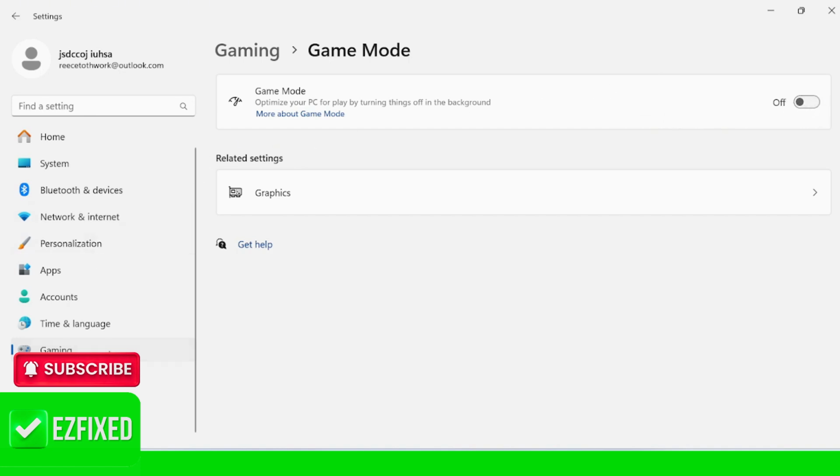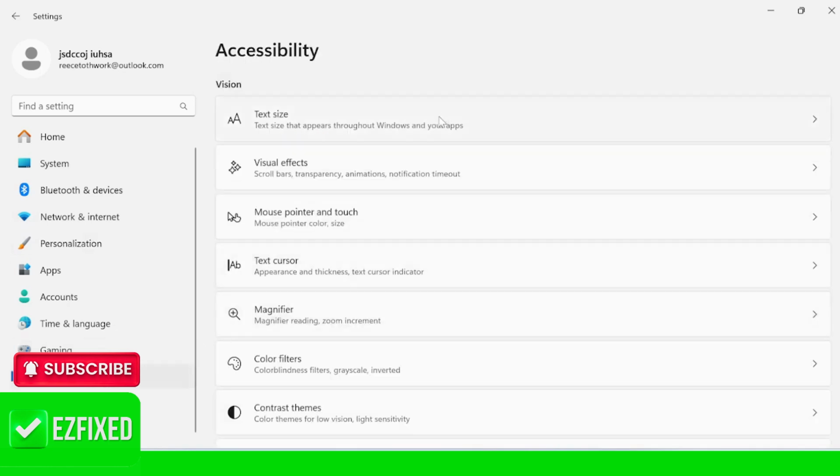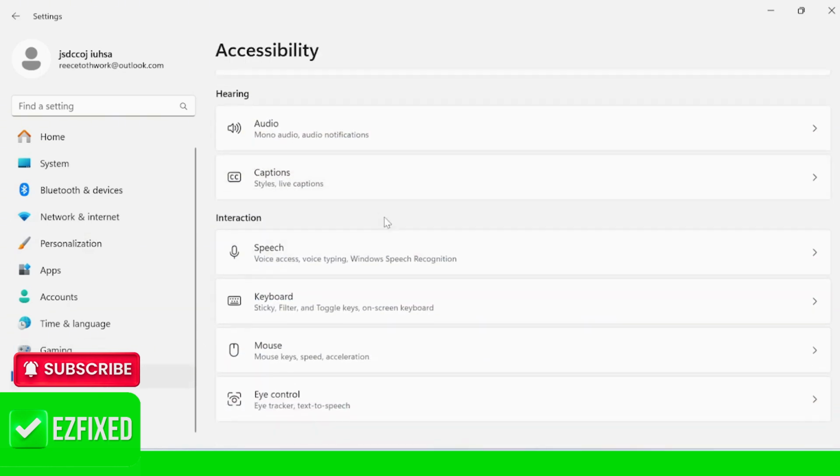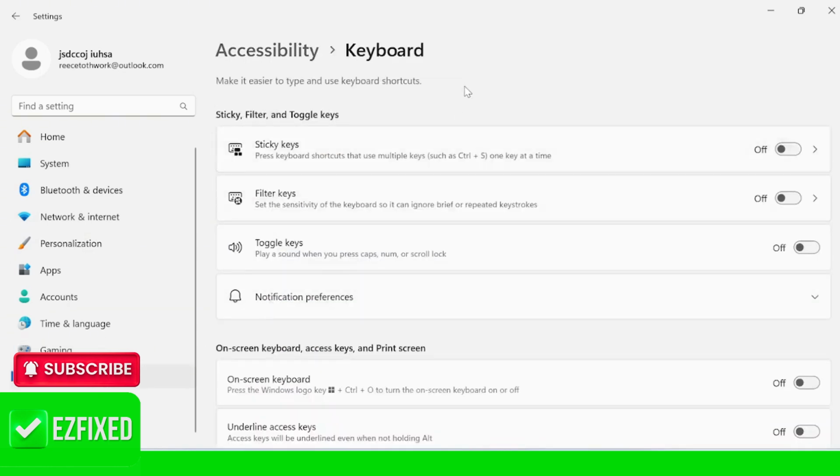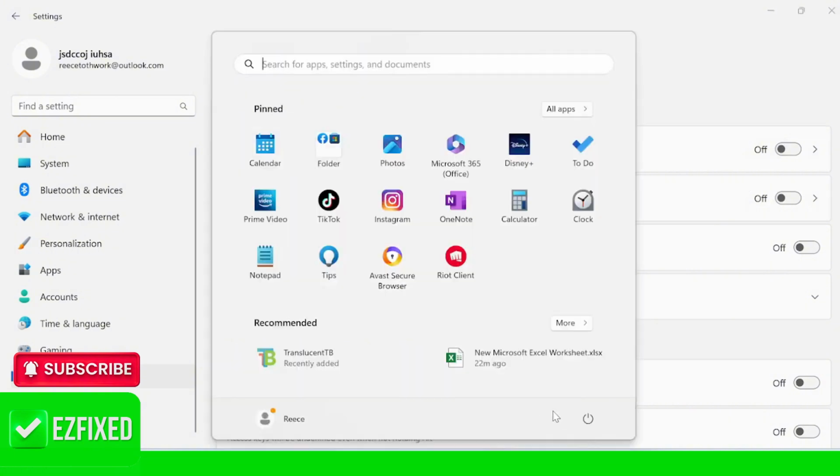If not, what you can do is come over to Accessibility in the left hand side, and we need to scroll all the way down to Keyboard and come inside of here. And you just need to make sure that these Sticky Keys and Filter Keys are turned off. And then we're going to go ahead and restart our computer for all of our changes to take effect.